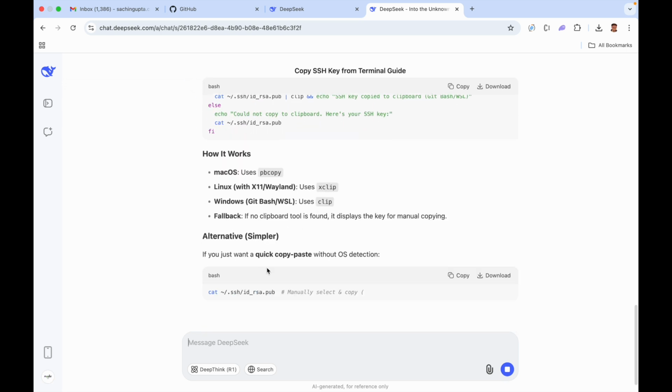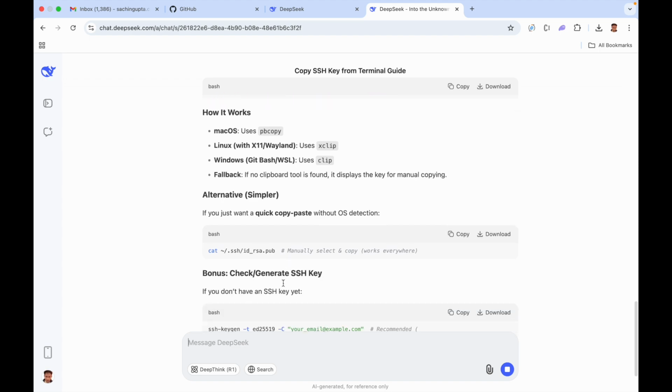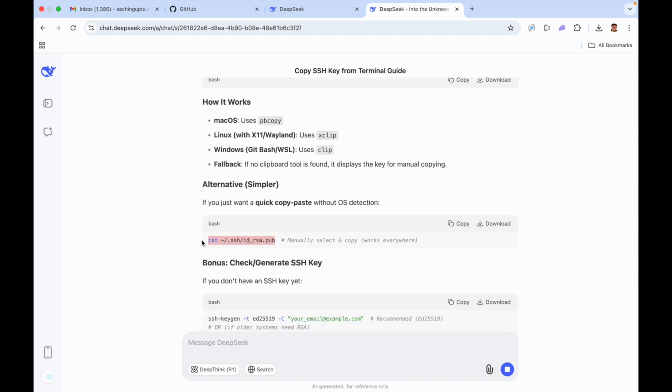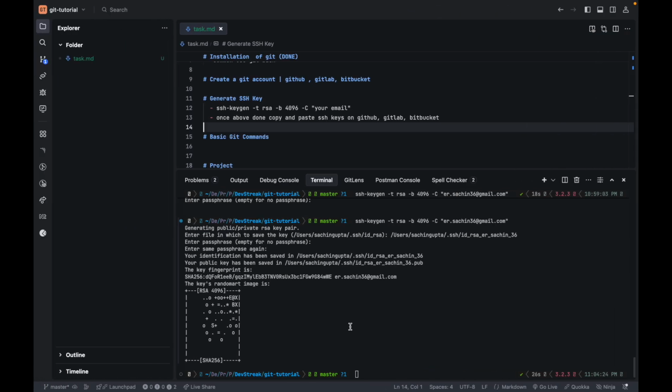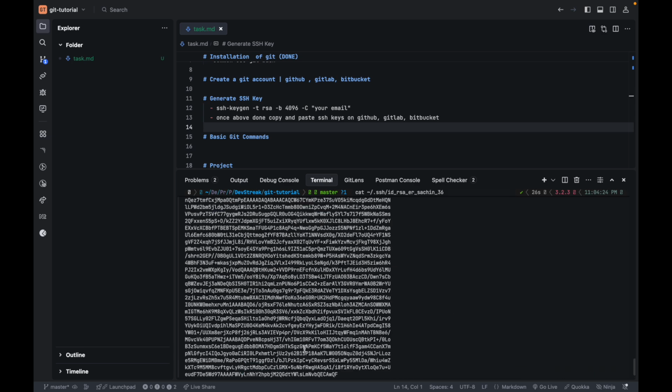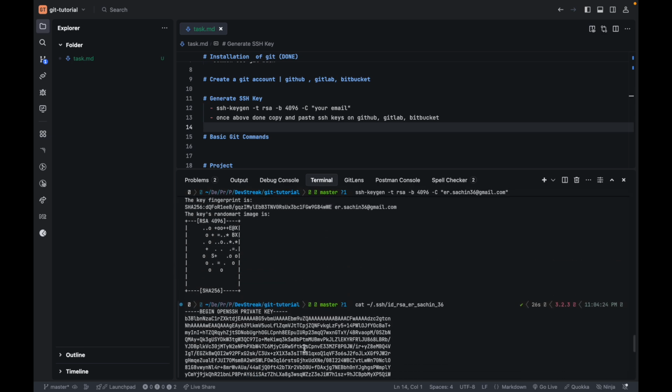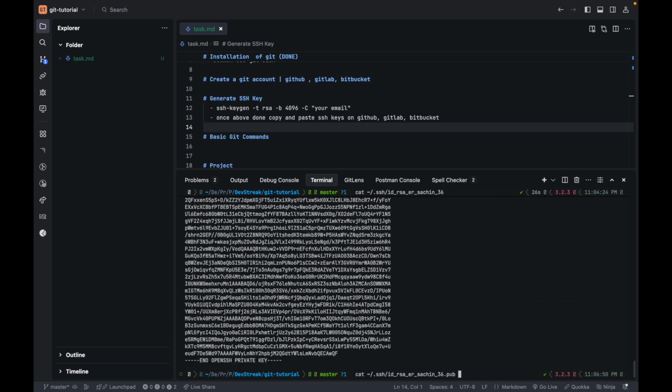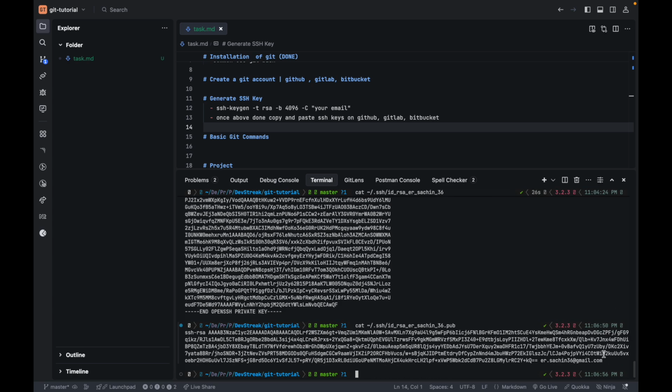Or else we can do one thing. We can just write this command, cat. So what was the file, right? We get this file. This is the rename, the file that we gave, right? So we can go there and paste it. Okay, this is the private key. Basically, we don't need the private key. We need the public key, dot pub. So this key we need.